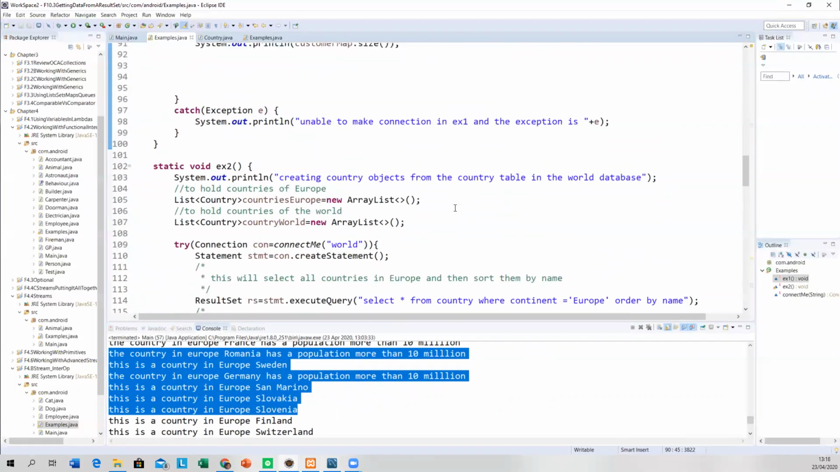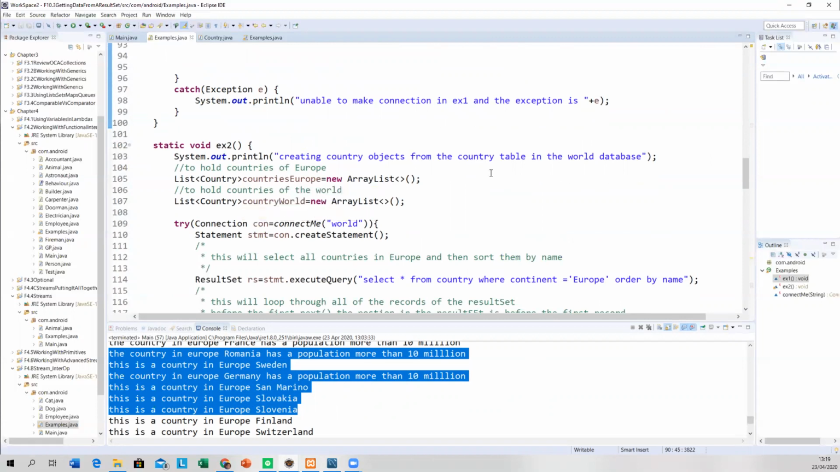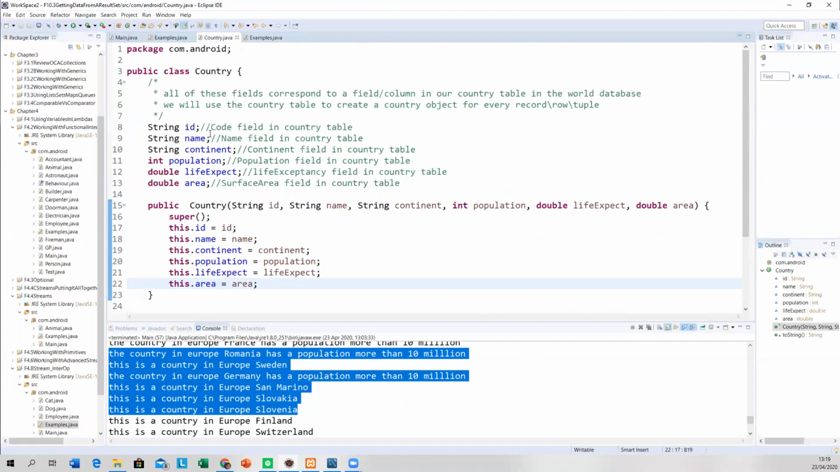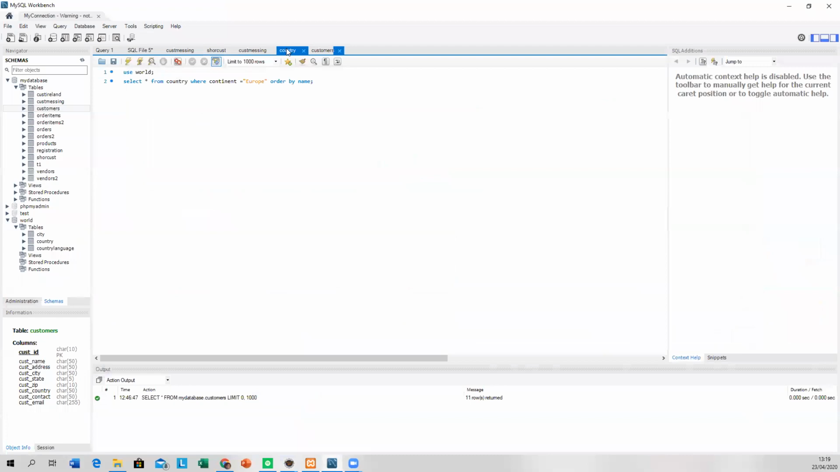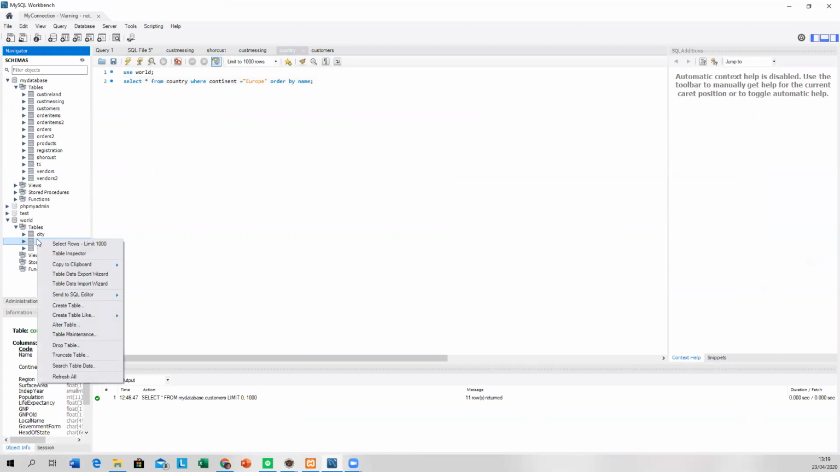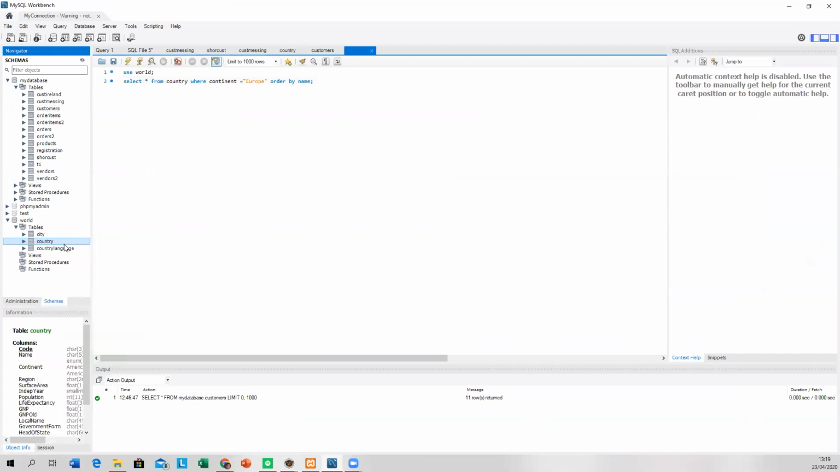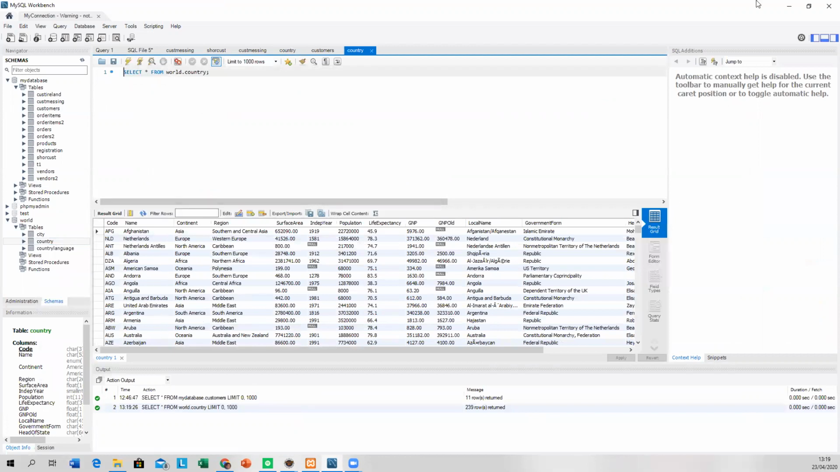Next, I created country objects. So the country object is here. It's got int ID, string name, string continent, int population, double life expectancy, double area. I'll go to my world table and I use country. If I want to see all of the countries, there's all the countries of the world. So we're going to be using the code, we're going to be using Afghanistan, we're going to use the name.